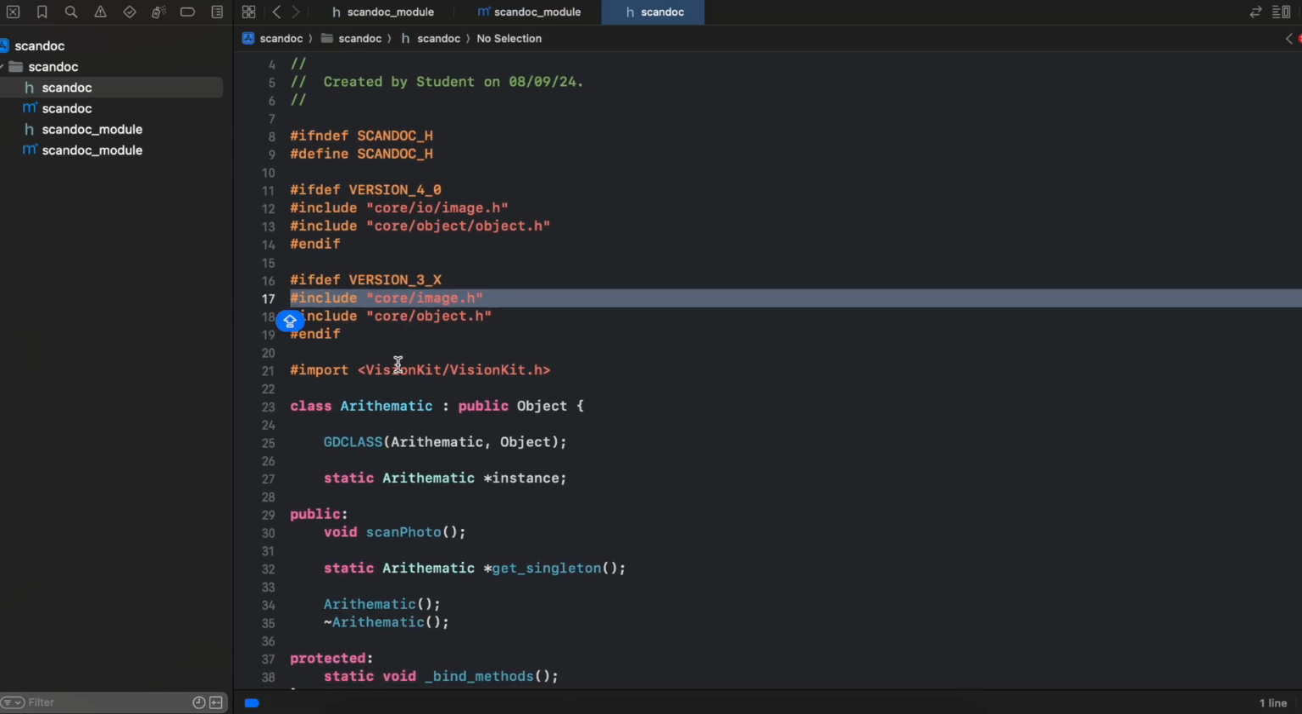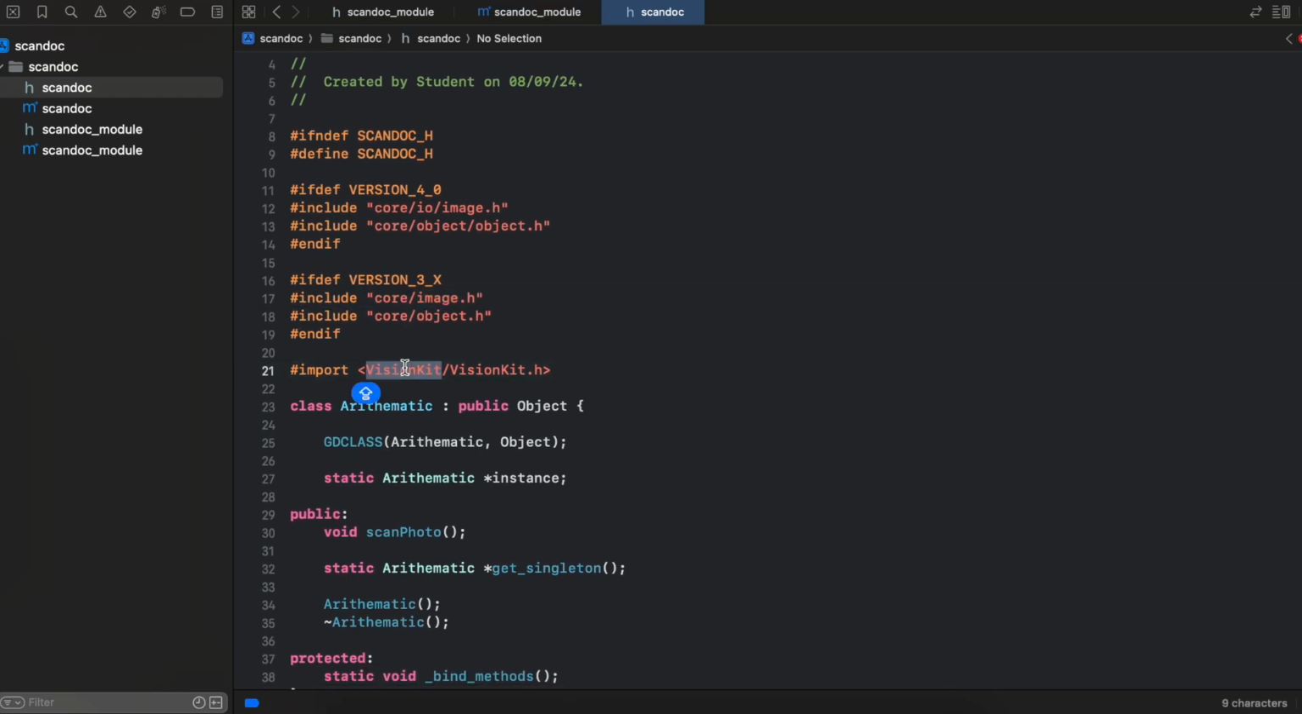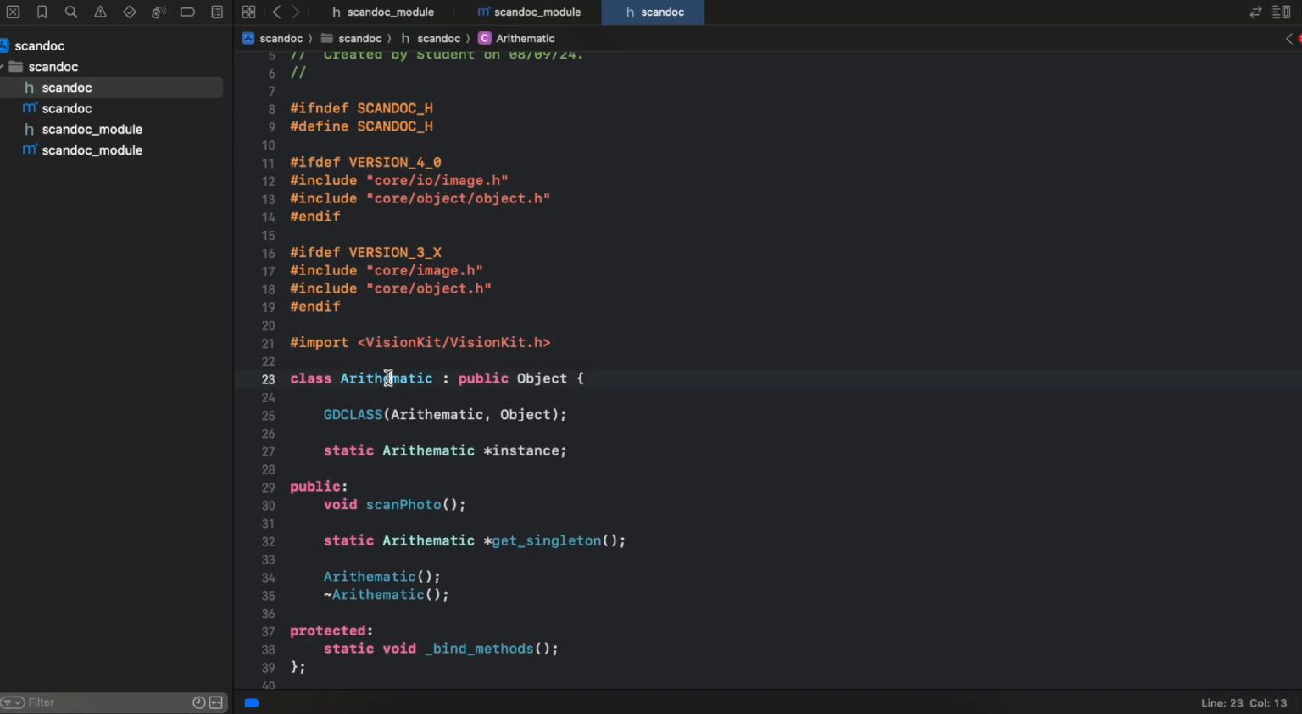Next we have included VisionKit. This is the iOS API or framework which will help us scan documents with very little code. We don't have to worry about the camera and all that stuff. It will do all the things for us. Next, here we have to again write scan doc. Okay, so I'll just copy the same thing over here as well as over here.